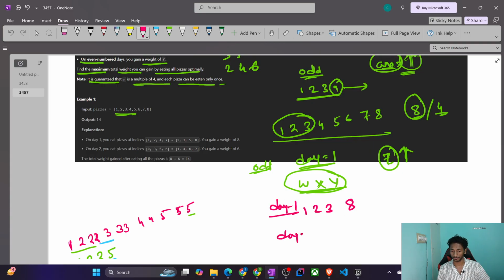For day 2, the previous ones are already taken, so only these 4 elements are present: 4, 5, 6, 7. Here the answer will be y. So ultimately the value is 8 plus 6, which is 14. This is why the answer is 14.